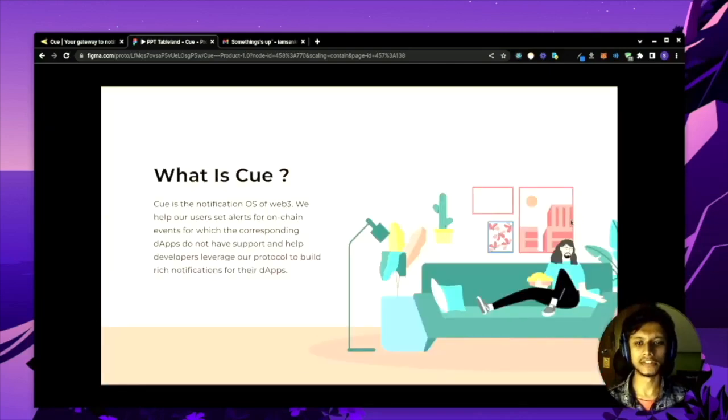Let's first start by understanding what Q is. Q is a notification OS for Web3. We help our users set alerts for on-chain events for which the corresponding DApps do not have support, and help developers and businesses leverage our protocol to build rich notification systems for their DApps from the ground up.